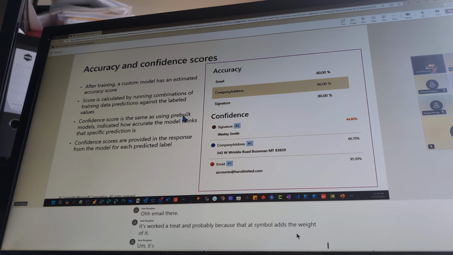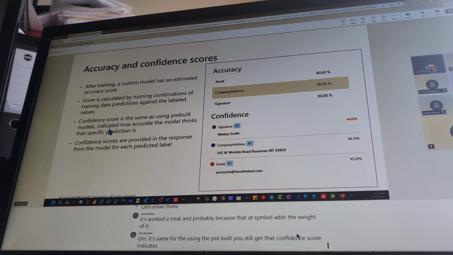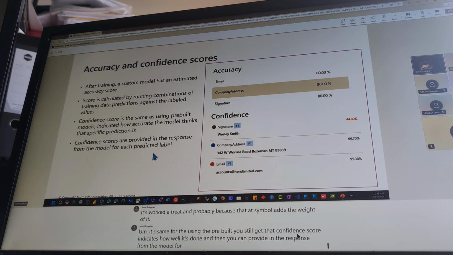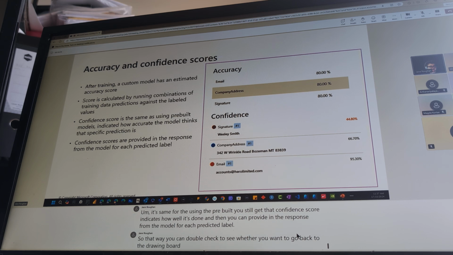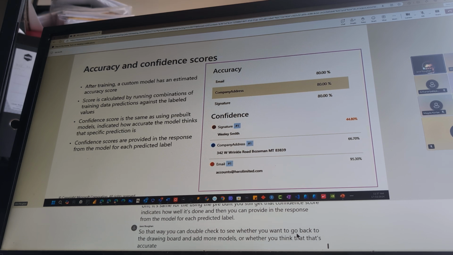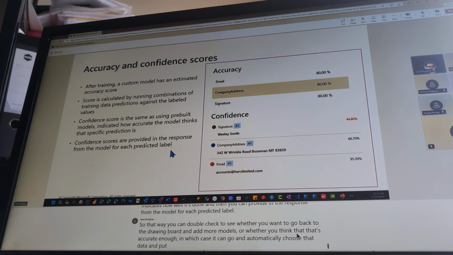It's the same for using the pre-built. You still get that confidence score that indicates how well it's done, and then you can provide in the response from the model for each predicted label. That way you can double check to see whether you want to go back to the drawing board and add more models, or whether you think that's accurate enough, in which case it can go and automatically choose that data and put that into the next part of the workflow.